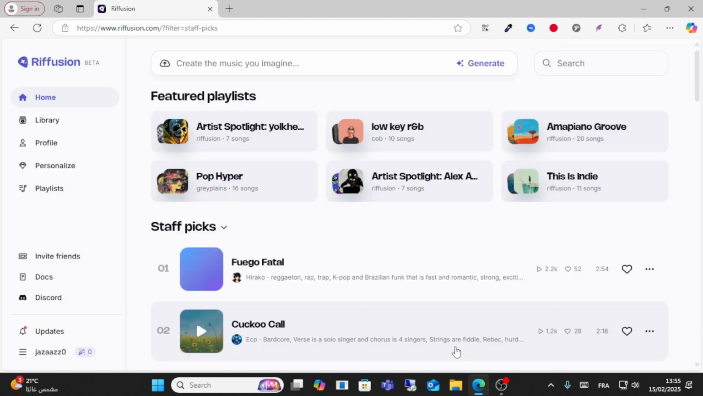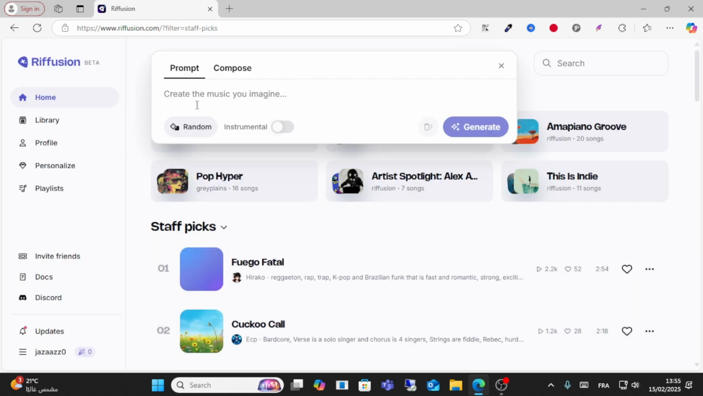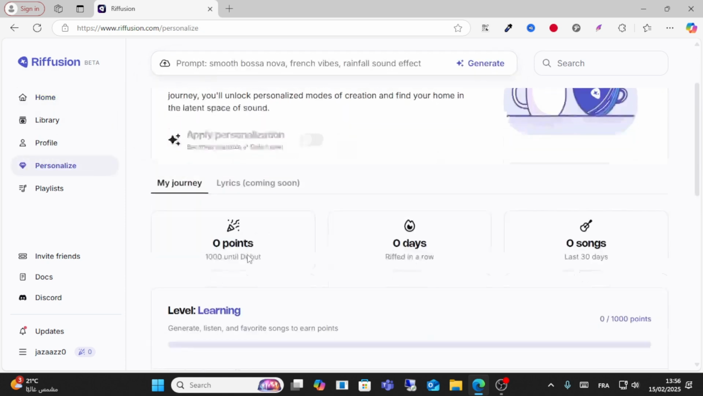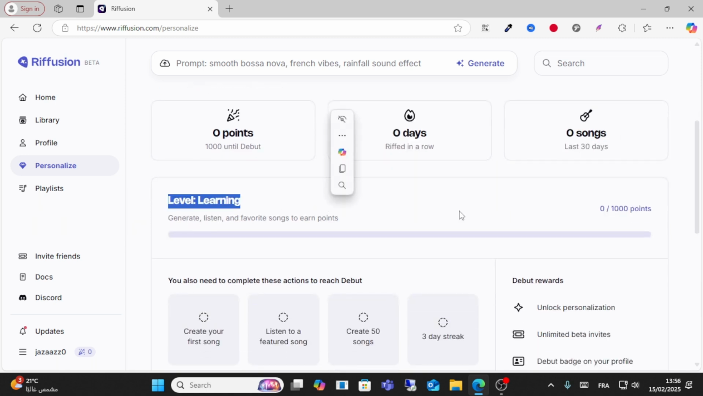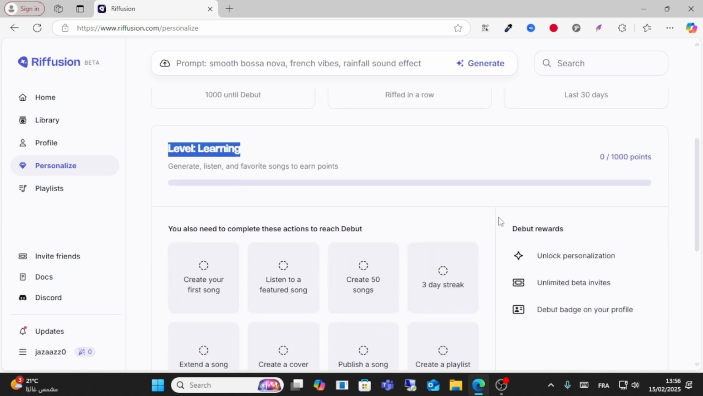After that, guys, click let's go, and from here, guys, you can create your own music, for example, and click random, for example smooth pop. This is the random music, and just click generate, guys. And after that, guys, you have a personalized option here. You can share, this is your music, and you can increase your level here, and you can generate and listen and earn points from here.